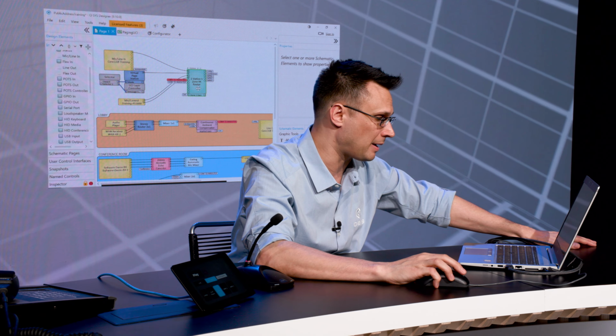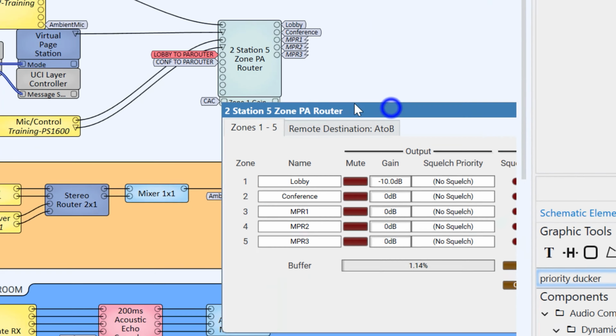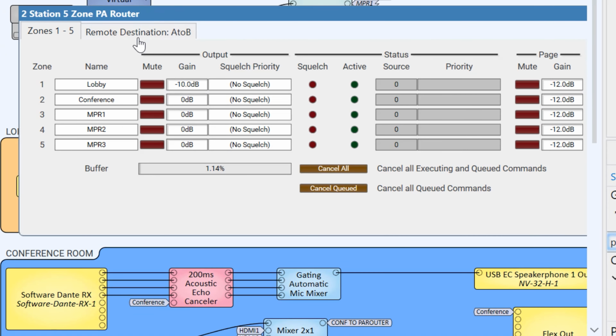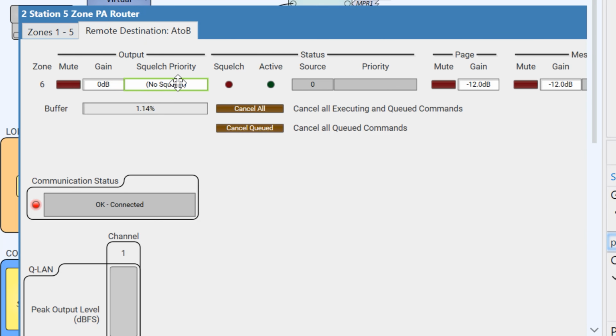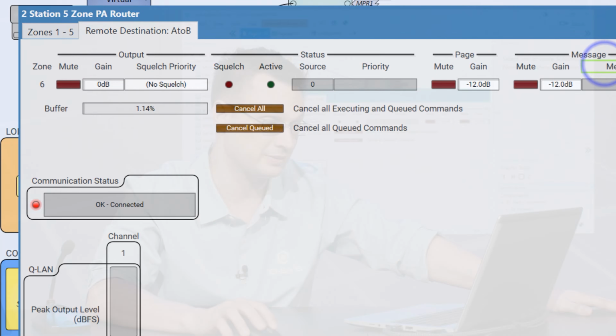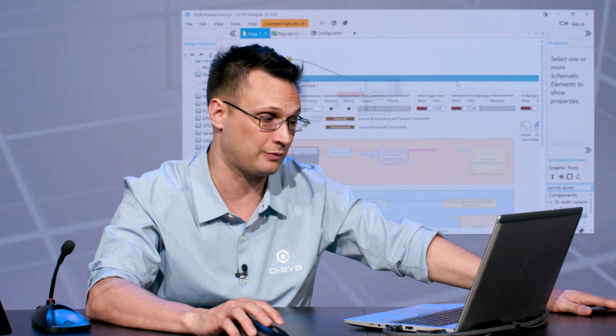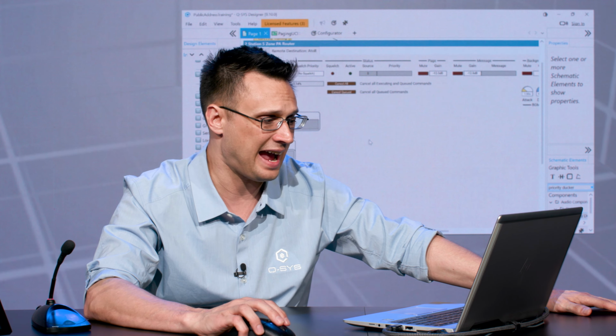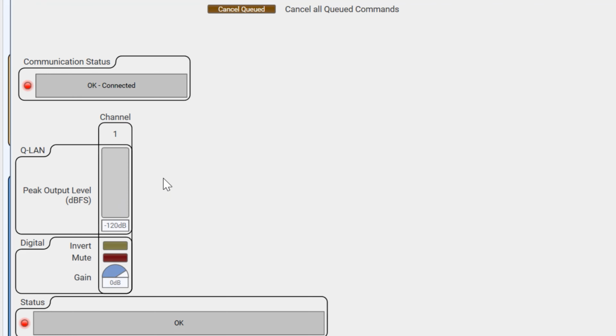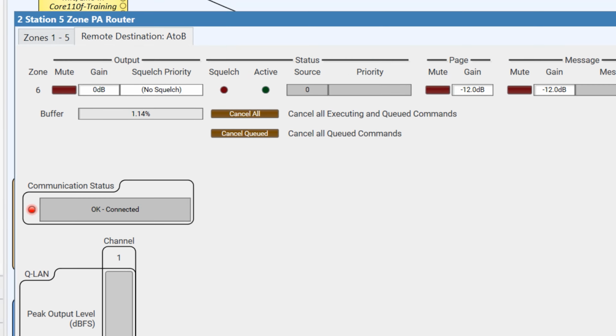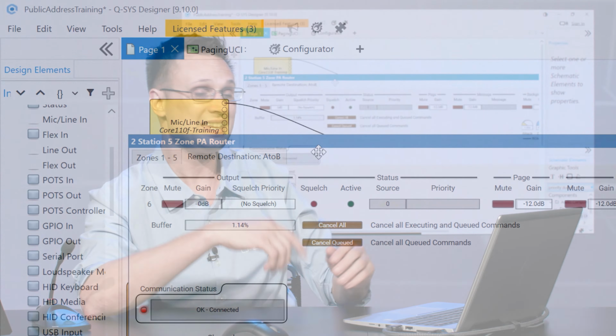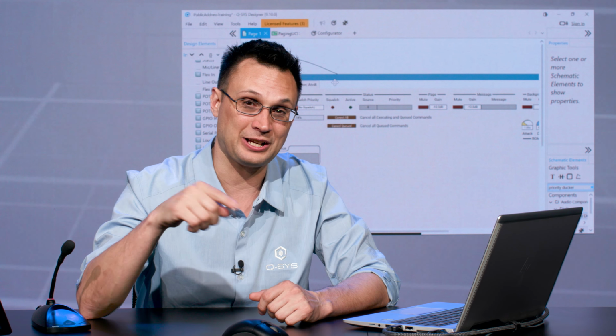Also, when I open up my PA router, I now have a new tab in the control panel for my remote destination. And if I look on here, I've got another channel strip of my destination with all the same stuff we get for our local zones. And I've got some information on the connection status between this system and that one. So first thing I'm going to do is save this design to the core and run. And then I'm going to go access another core.